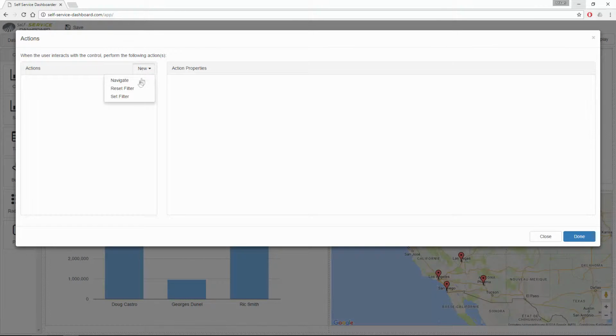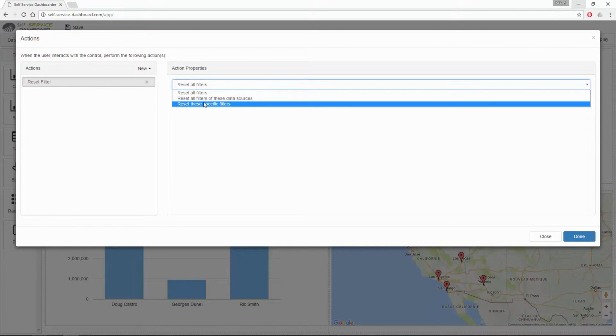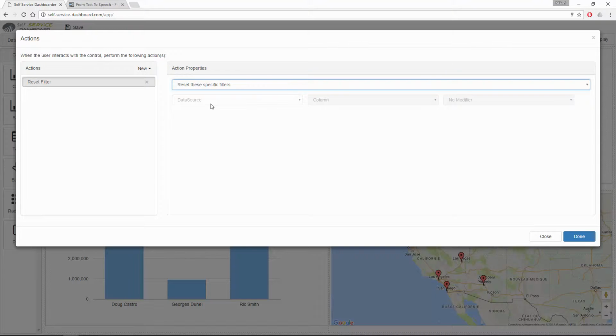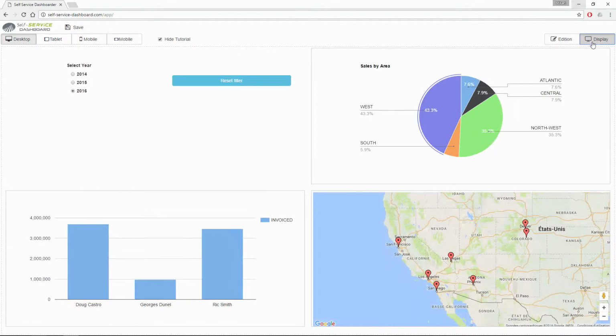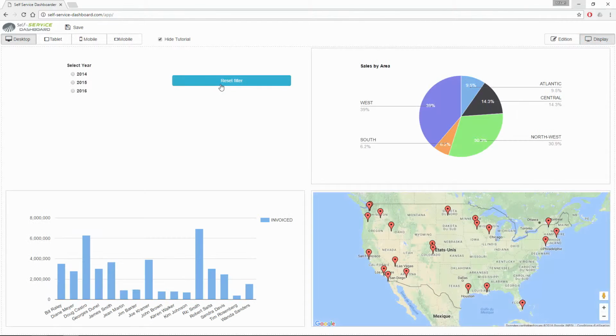New. Reset Filter. Here you can decide if you want to reset a specific filter, for example, the filter of the data source, tutorial, date, modifier, year. Or reset all filters. Done. As you can see, if I click on Reset Filter, all my filters, even from area, are reset.